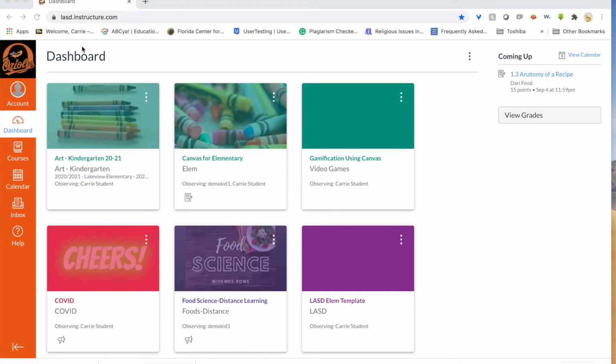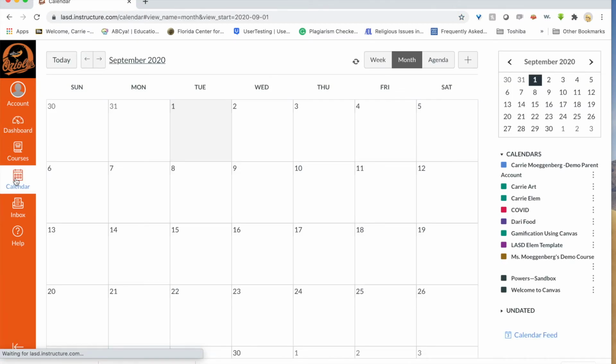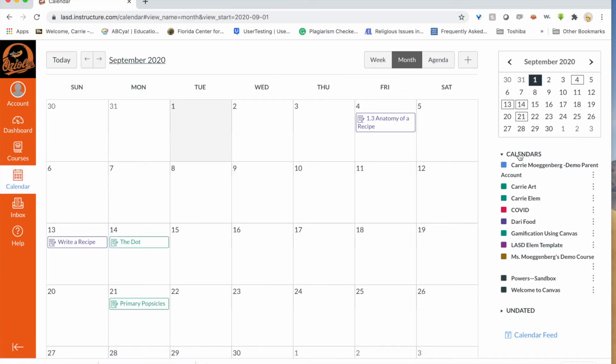The next piece I'd like to share is the calendar. The calendar is found over here on the side. And when you get into the calendar, you're going to notice that all of your students' courses are listed over here on the right. It's probably going to look fairly overwhelming, especially if there's lots of assignments for the month and lots of courses. So the one that you have at the top is actually a personal calendar that you can use under your parent account. So I'm going to uncheck that because I don't necessarily need that.